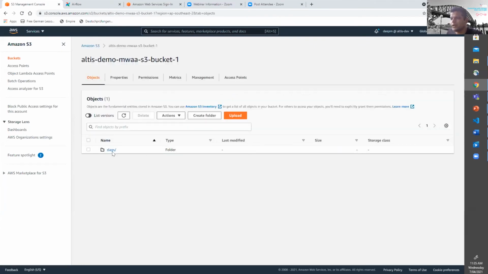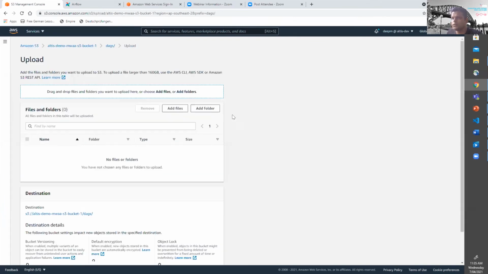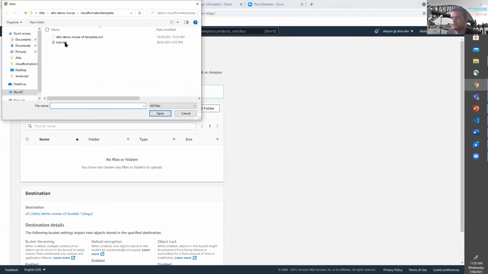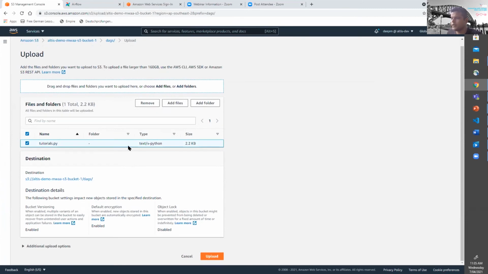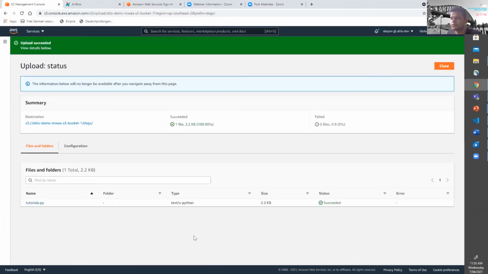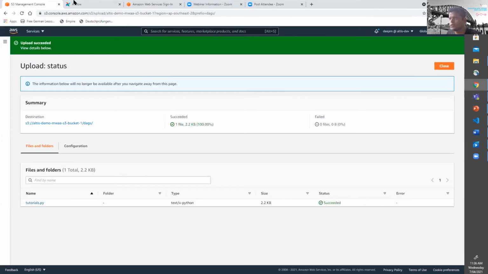Right, so I've already created a DAGs folder inside my S3 bucket. Let's upload a DAG. So I've just picked up a sample DAG from the Airflow website. Right. So as soon as I upload the DAG, let's give it a minute to refresh.